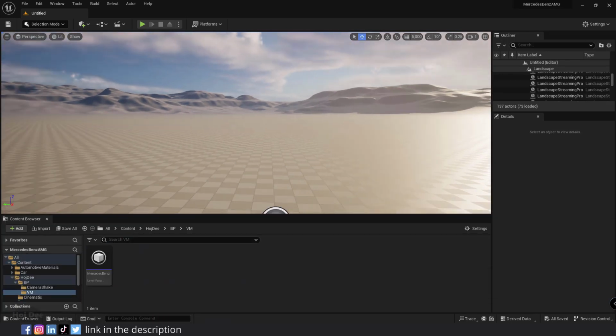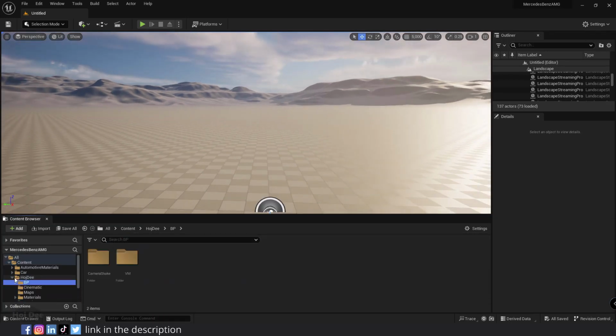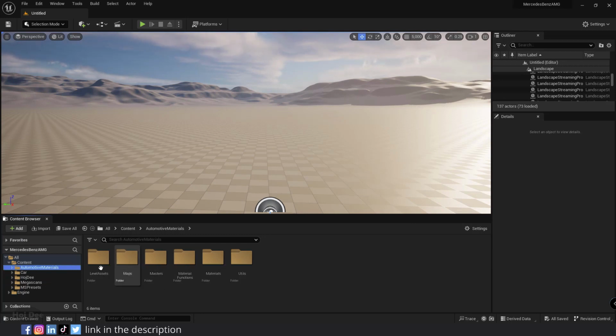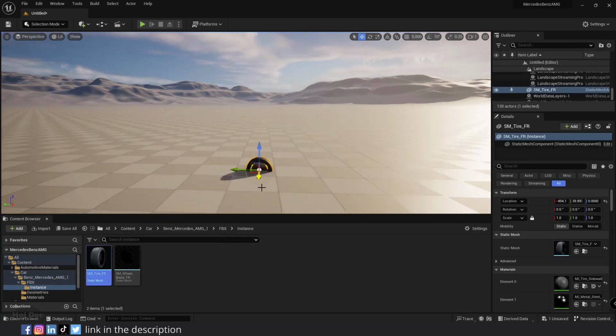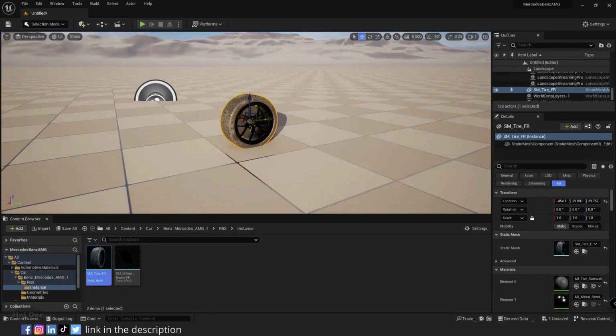What is the content browser, you may ask? The content browser is a file explorer window that displays all of the assets, blueprints, and other files contained in your project. You can use it to browse through your content, drag assets into the level, migrate assets between projects, and more.